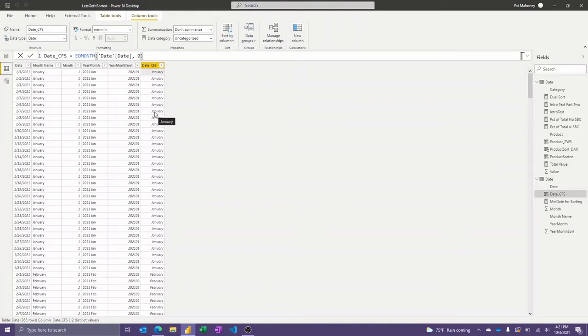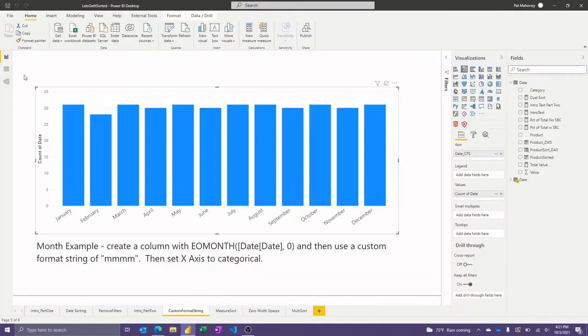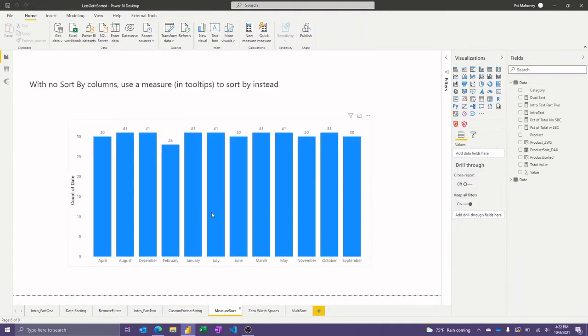And so they actually sort chronologically when you use them in a visual. That's what I've done here, where this is using the custom format string version of that, and I get my desired sort order. So again, that was one way to do this without actually creating a sort by column on the month. In this case, you actually did need to set the x-axis to categorical instead of continuous to get this behavior.